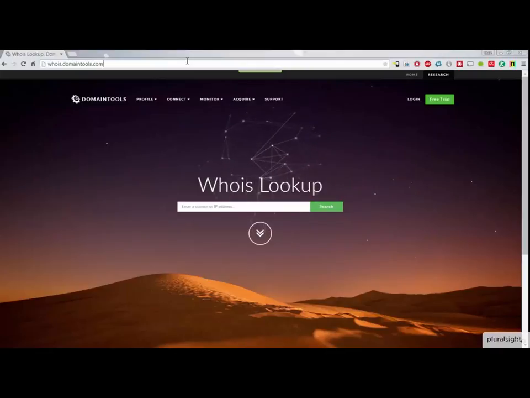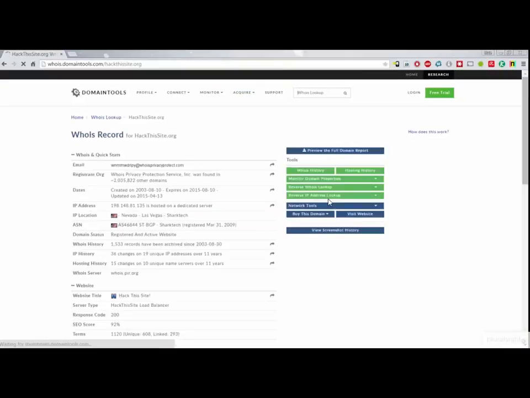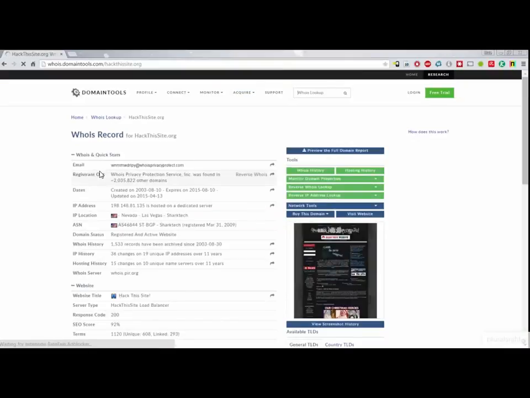It's whois.domaintools.com. And from here, I can type in either a domain name or an IP address of any site out there. Let's see what we get here. I'm going to go ahead and type in here our hackthissite.org, and let's see what we get back. So you can see here, who's the email. Looks like they do have it protected, which is pretty good. We're going to scroll down here, though.